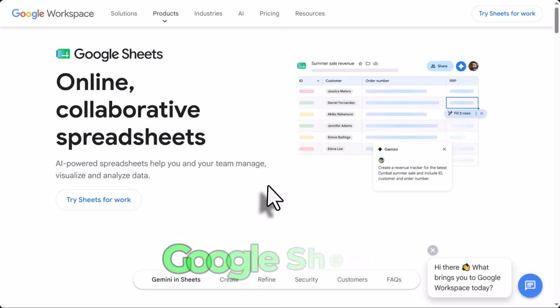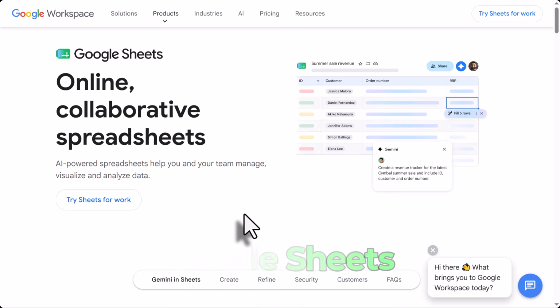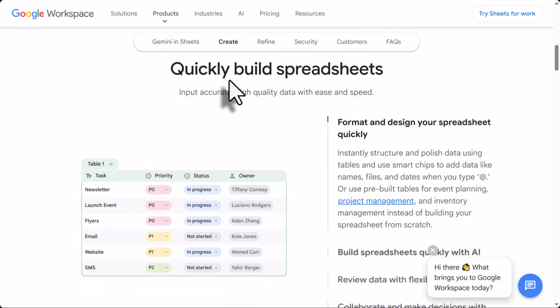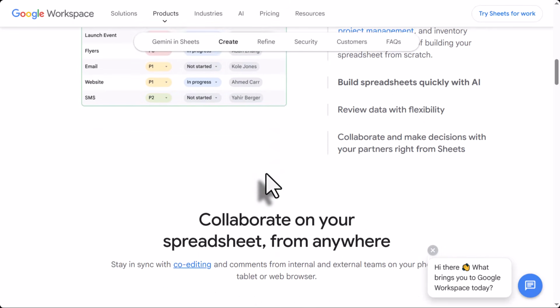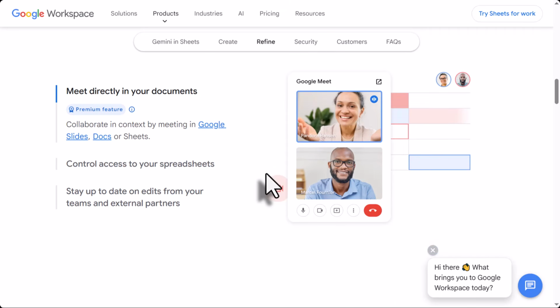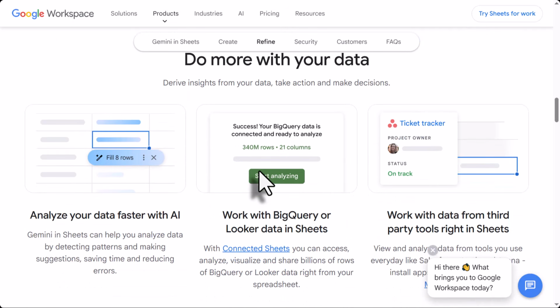Finally, we have Google Sheets. Google Sheets is one of the most underrated tools for creating digital planners. It is perfect for data-driven planners like budget trackers, expense sheets, financial planners, and goal-setting systems. The best part is automation. You can use formulas so everything updates automatically, making it extremely useful for users who want structure and accuracy in their planning. And it's completely free and accessible from anywhere.